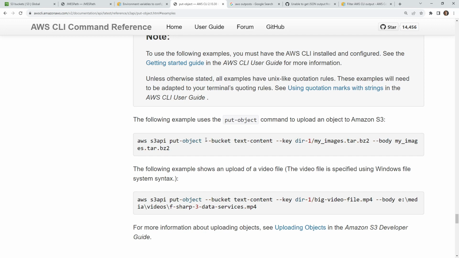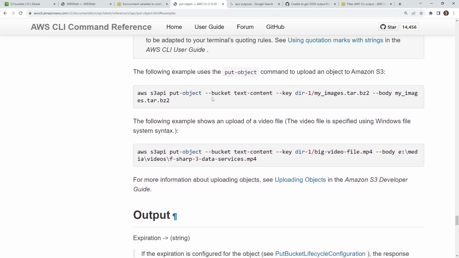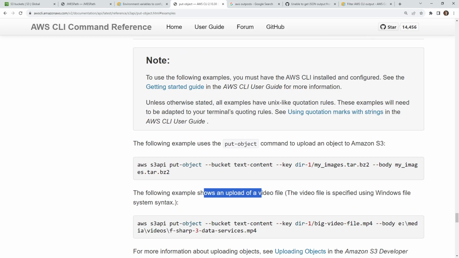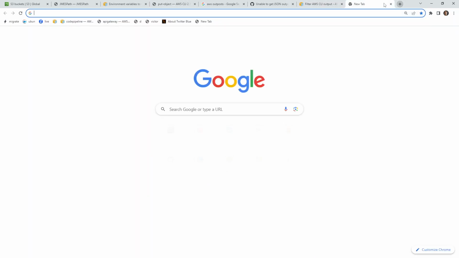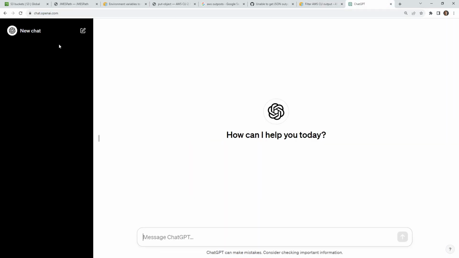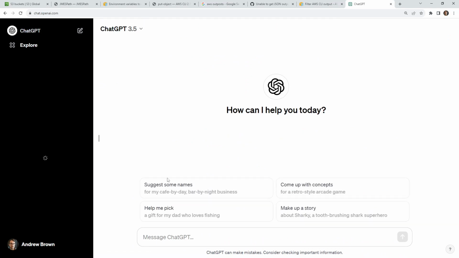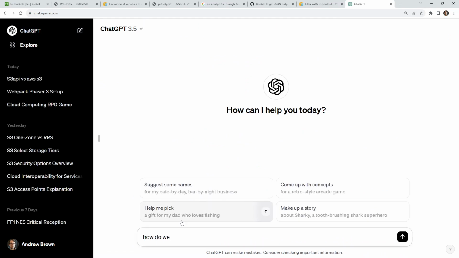So we have, this is S3 API, yeah. So we have put object, we specify the bucket, we specify the key. How do we download? Okay, so I'm not exactly sure with the API. So let's go over here and we'll open up a new one. How do we download a file from S3 using the S3 API?